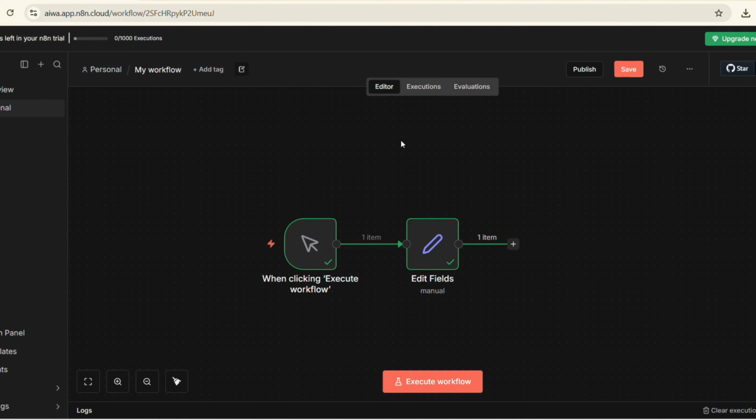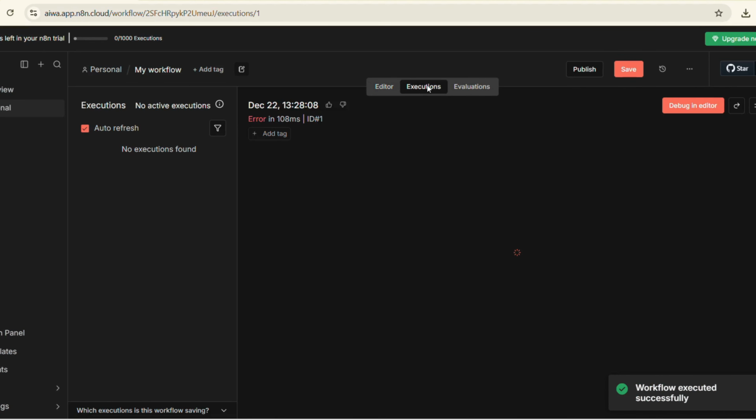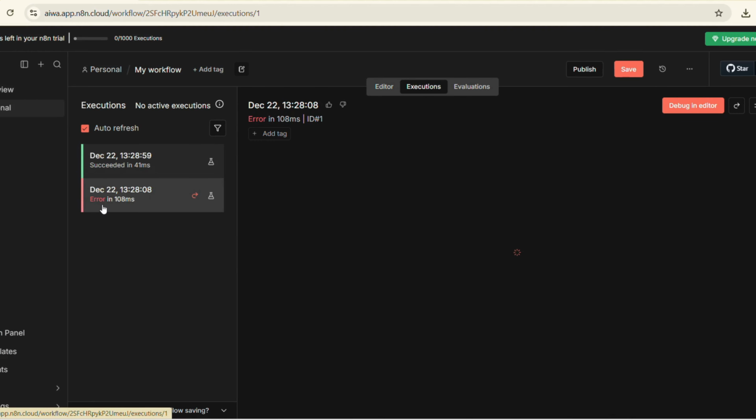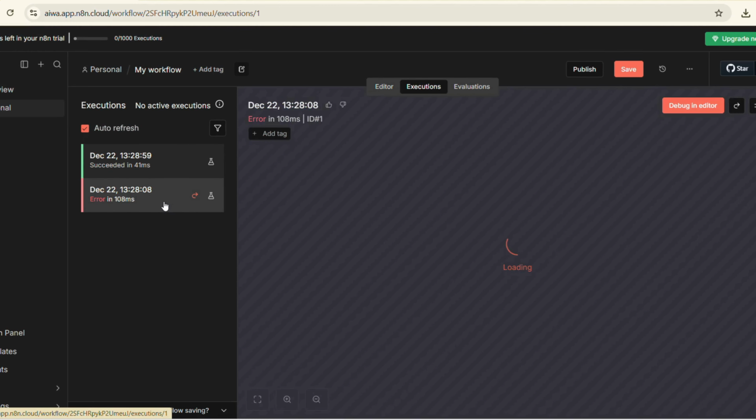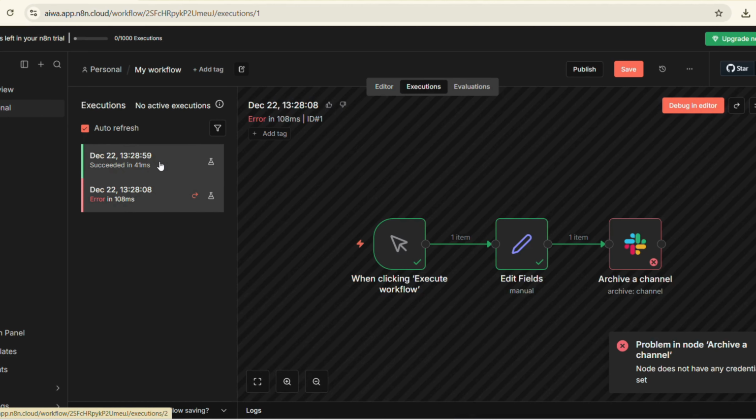Okay, now let's see what execution is. First of all, execute workflow. So the workflow executed successfully. Now we can see our execution in this tab. See, executions. There are two executions. The error means the execution failed, and the second means the execution succeeded. So it means our execution ran successfully. We can select and open the execution data, and debug and fix what the issue was.